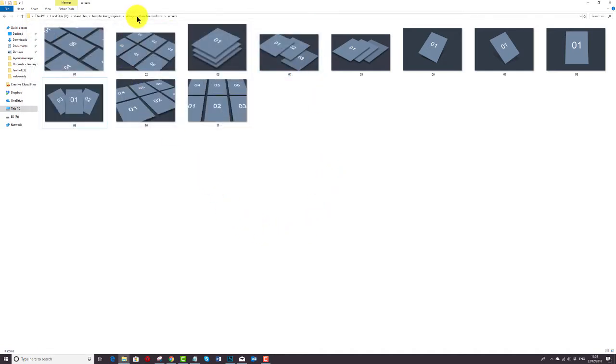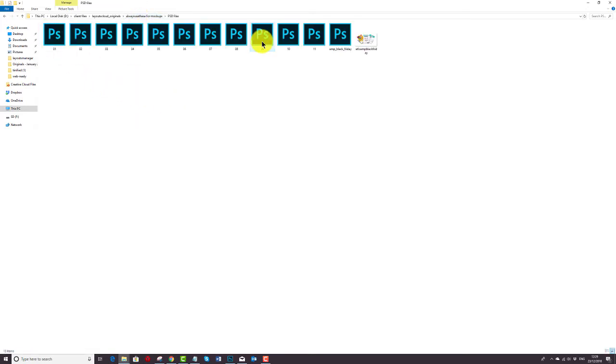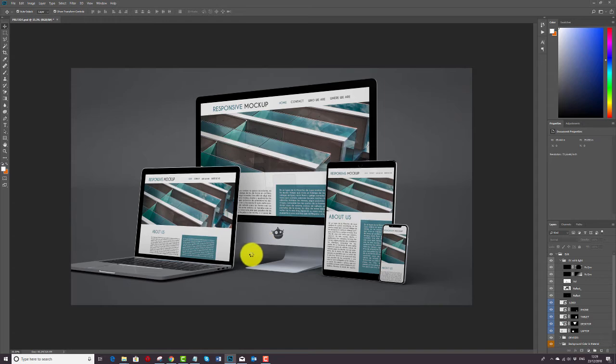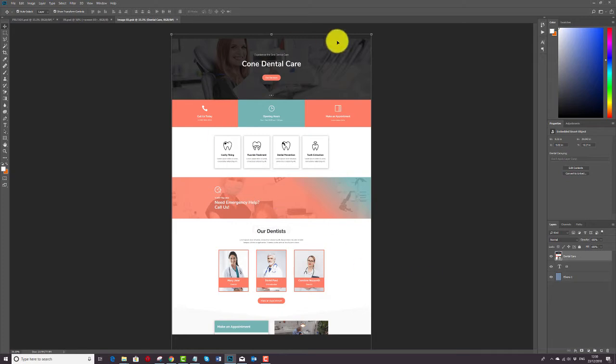So the way to do this is to go in here and go into the PSD files, and there it is. That will open up in Photoshop, and you can see that I've already done something here, but let's just do it again. So here we go. All you do is you click on a particular layer in Photoshop and double click, and you'll be presented with something like this.